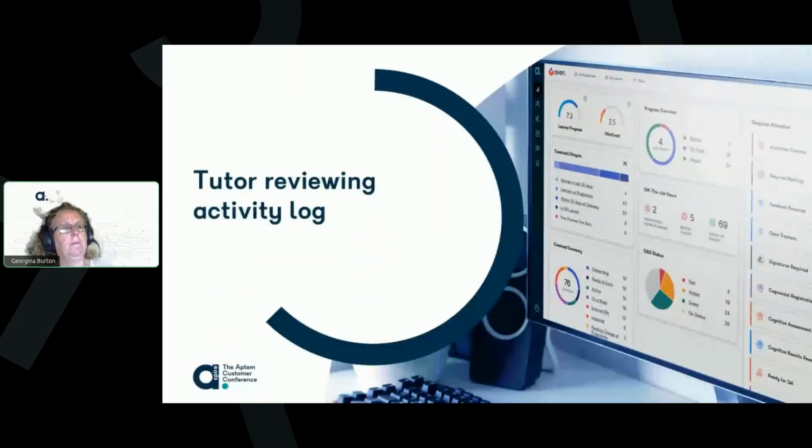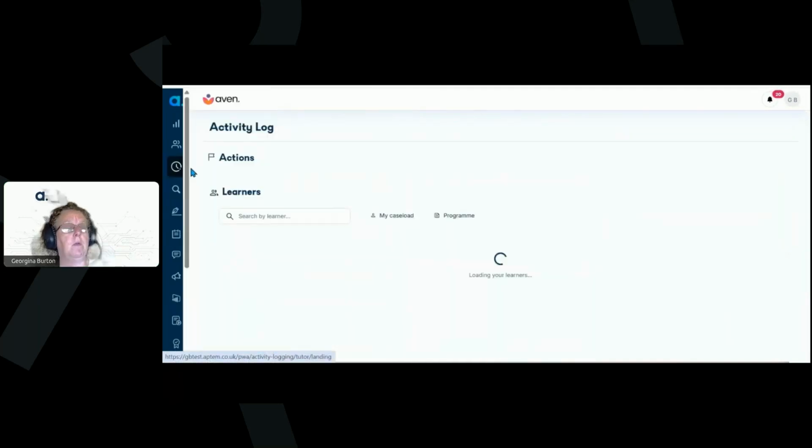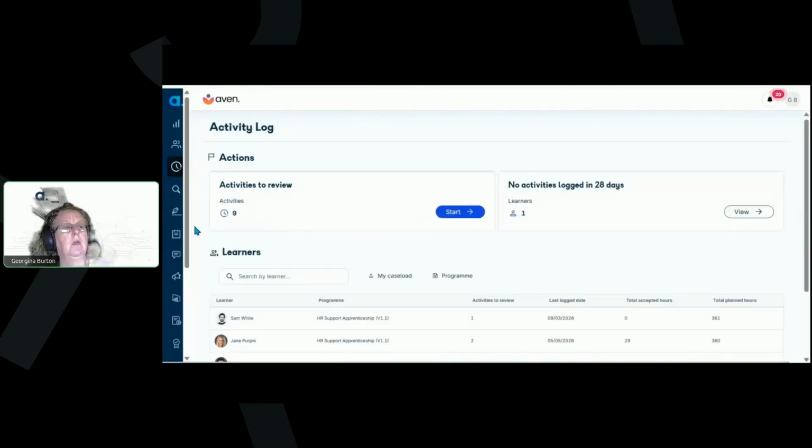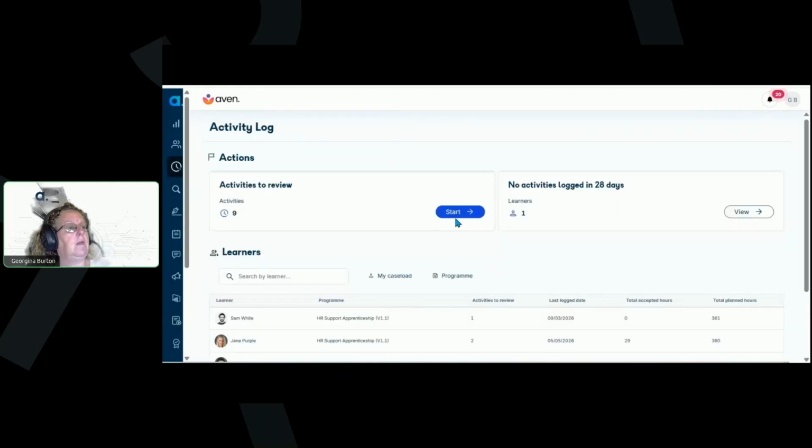Now let's switch to a tutor view and look to see what this activity log looks like from a tutor view. This is all accessed from the new activity log menu in their sidebar. The first thing we'll notice on this screen is the top calls to action. The first one I want to highlight is on the right-hand side, which will show you all your learners who haven't logged activity in the last 28 days. This is really important because it means you can proactively check those learners and find out why they haven't logged activity and get them back on track.